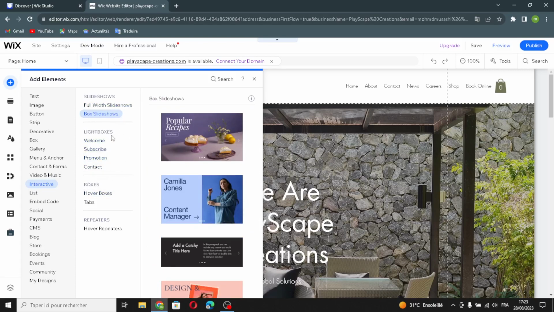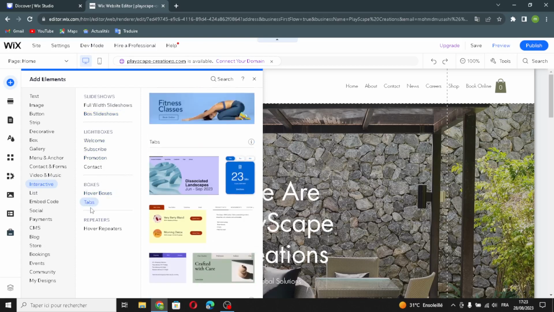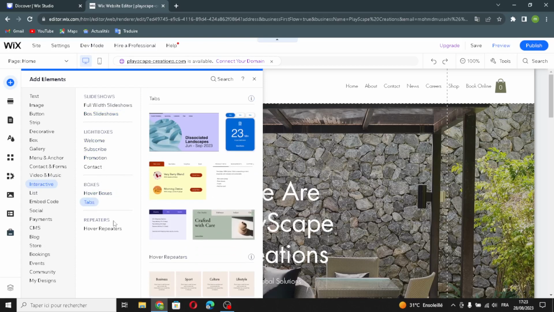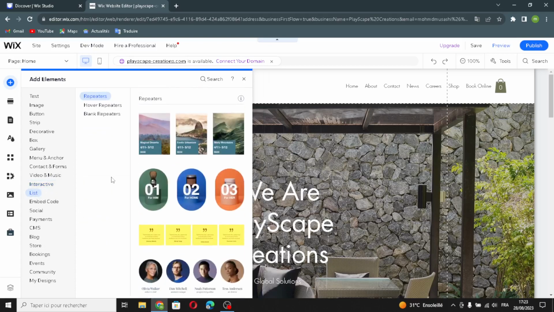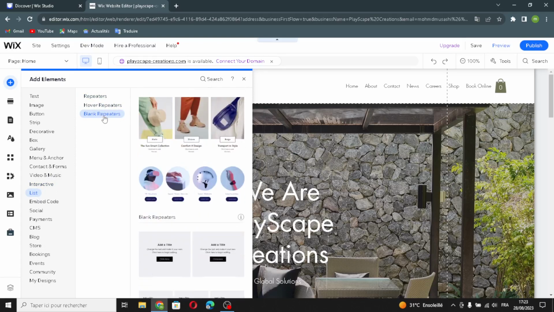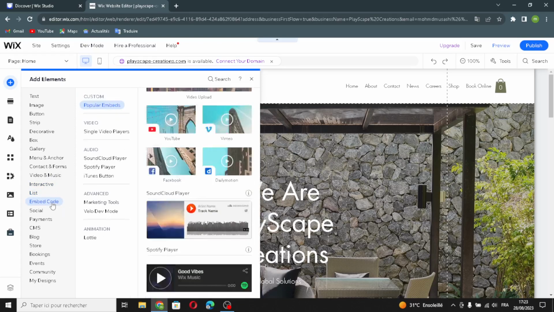Here you find the light boxes. Here you find the boxes, the hover boxes, and the tabs. And the last here you find the repeaters, the hover repeaters. So that's it. Here you find the list, and here you find the hover repeaters and the blank repeaters. Now let's move on to the embed code.